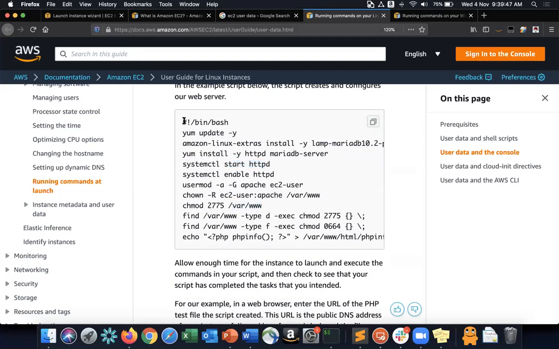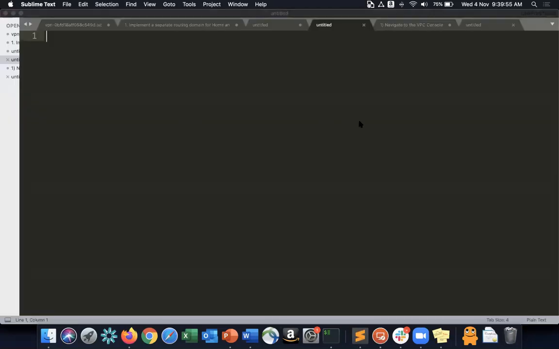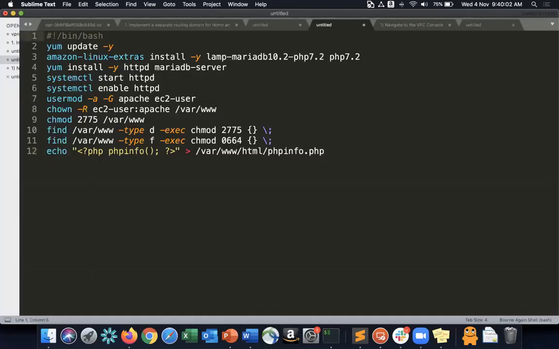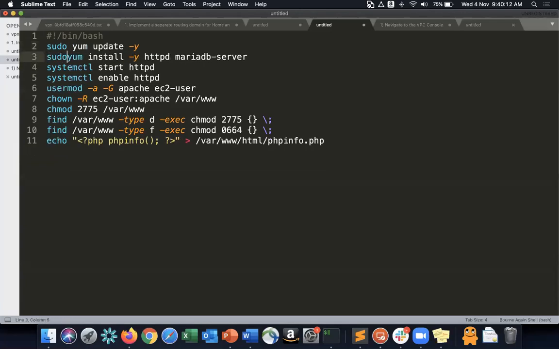Okay, so now we don't have to follow all of this. Let's write a very simple script. I'll copy this and put it here. I need the shebang, so I'll use the shebang. I'm going to use sudo, and I'll say sudo yum install -y. I don't need the MariaDB server, I'm only using HTTPD.